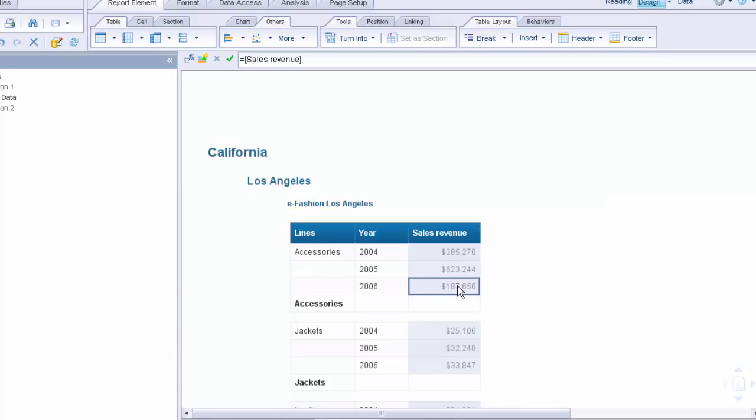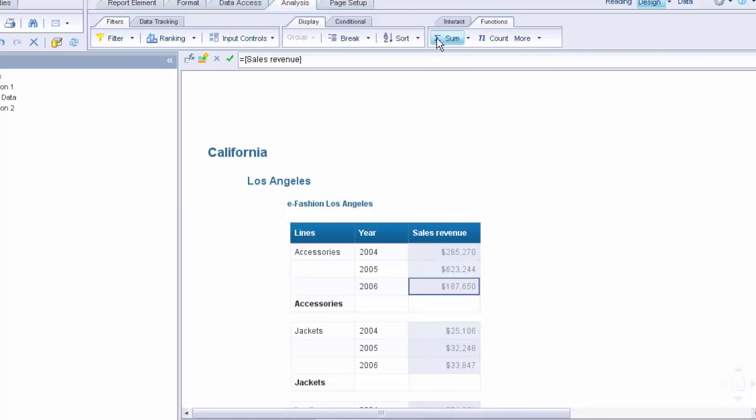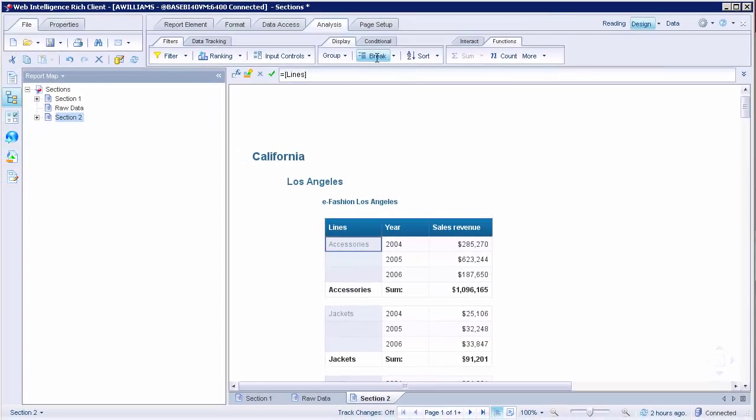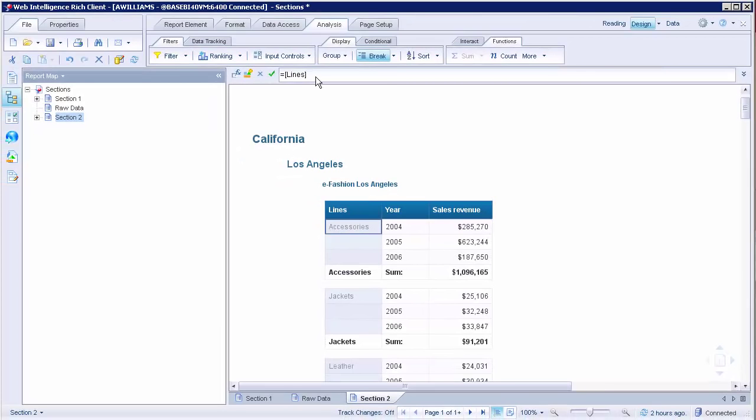So now I want to add a total for each product line here. Go on to analysis, sum. Okay, so I'll add a total for each of the product lines. Try that one more time. Okay, so now we have totals. I can center this accessories by the year here. Again, that's accomplished by having the column selected or the table selected. Analysis, display, and break, and then manage breaks.